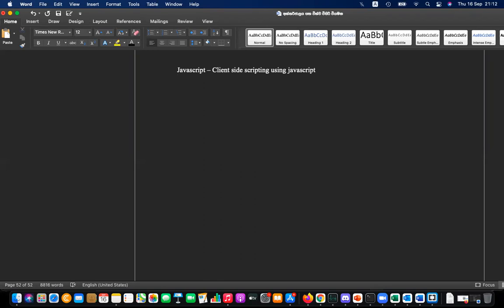Client-side scripting means the JavaScript which is going to work in the web browser. So whatever we are going to type here will work in the web browser, not in a web server, right? PHP will work in a web server, but JavaScript will work in a web browser.